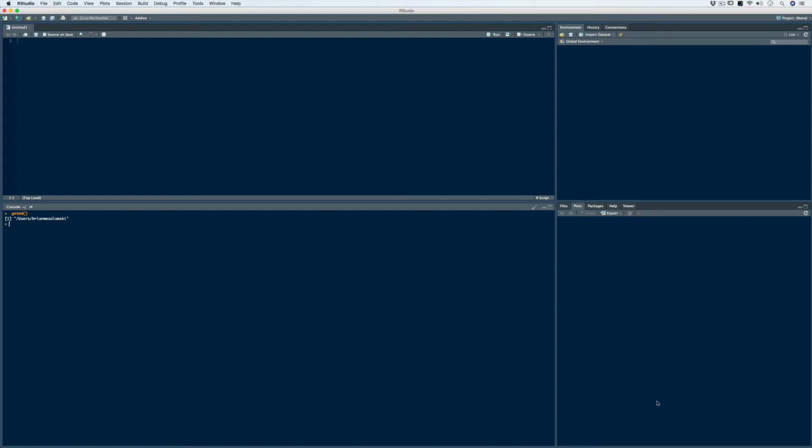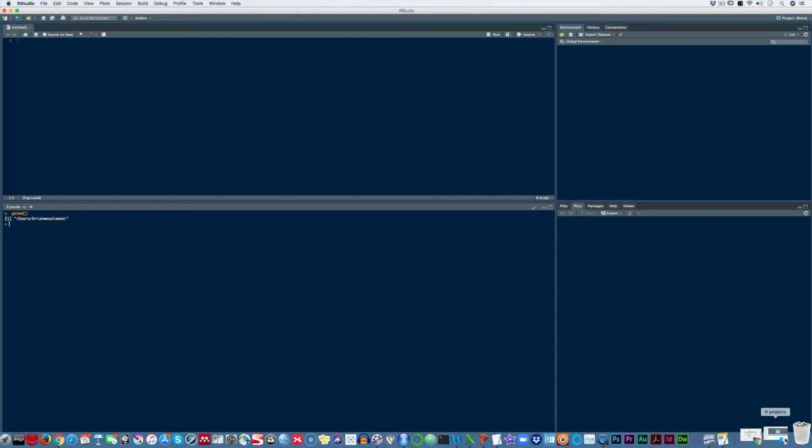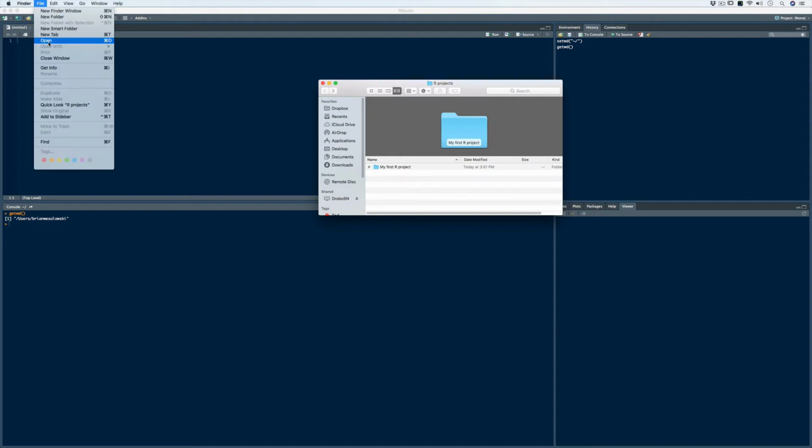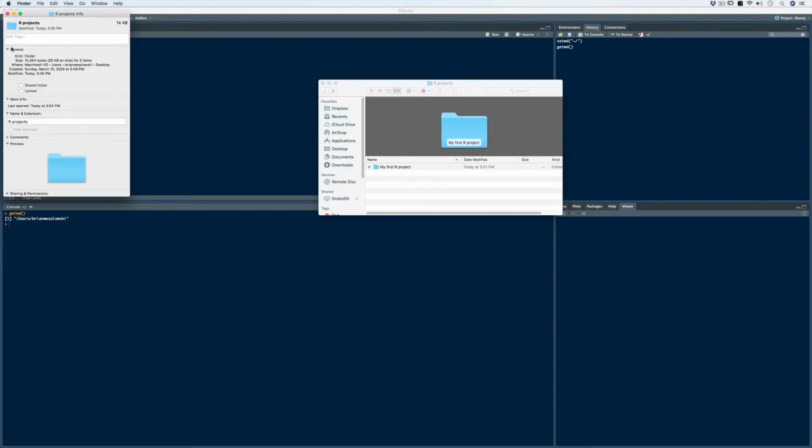If you're unfamiliar with how to find the path to a working directory, I've pulled up my R Projects folder and I've double-clicked on it. Now if I go up to File, Get Info, we'll notice that under the General tab and Where, it says Macintosh HD, Users, Brian Wesolowski, Desktop. The caveat is that the folder itself is not included in the path. So when we tell R the specific file path, we're going to have to add the actual folder, R Projects, to the end of this.